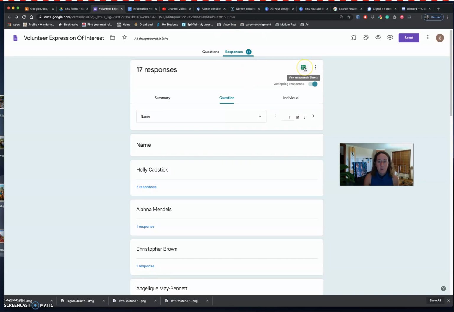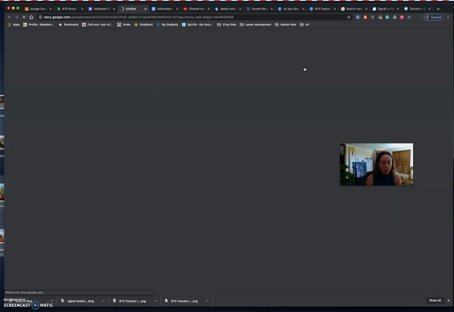This is view response in Sheets. Now, when you create a Google form, you can attach a Google spreadsheet with it, and I think it's a really good way. I would highly recommend that you attach spreadsheets to most of your forms. I'm going to show you what that looks like.